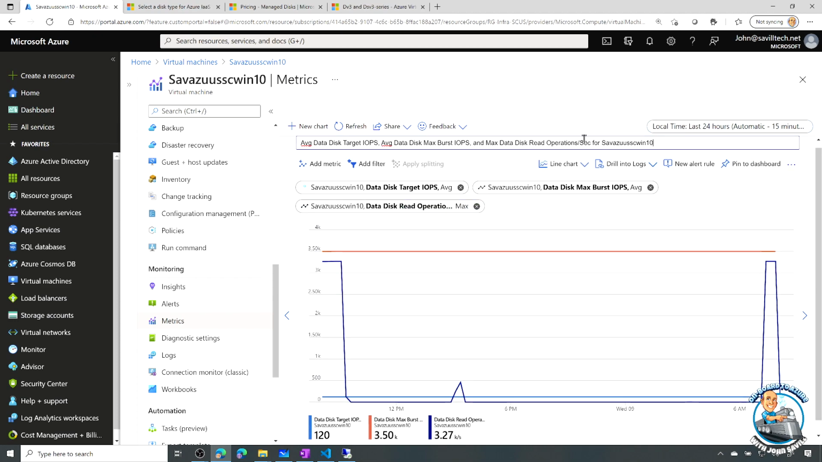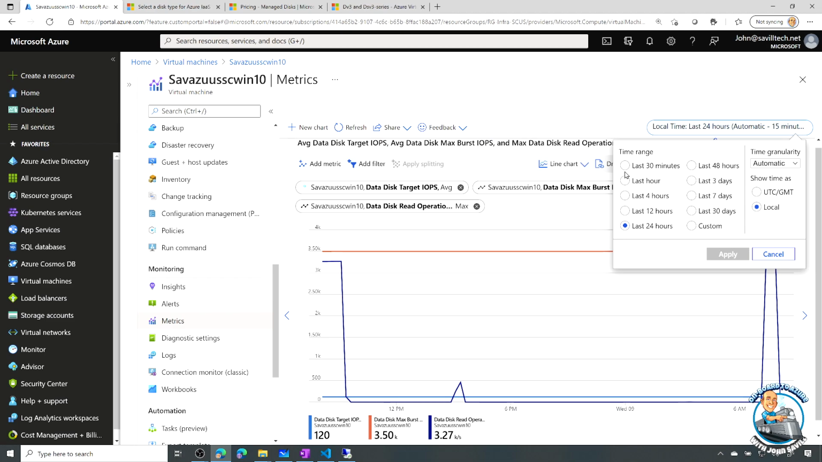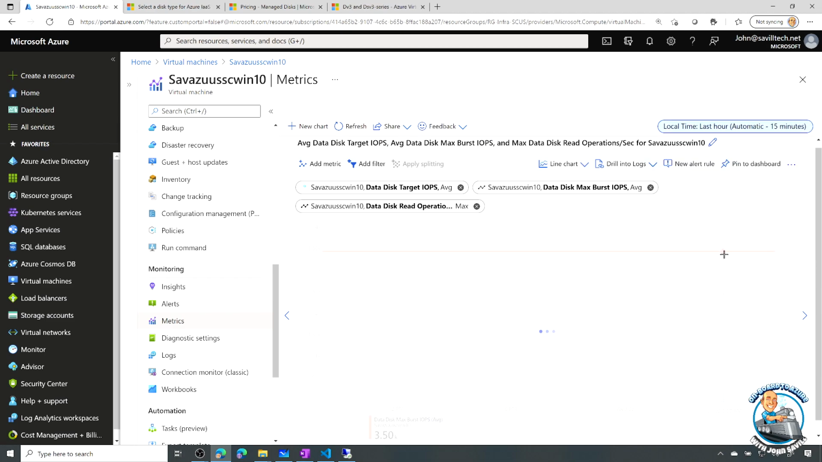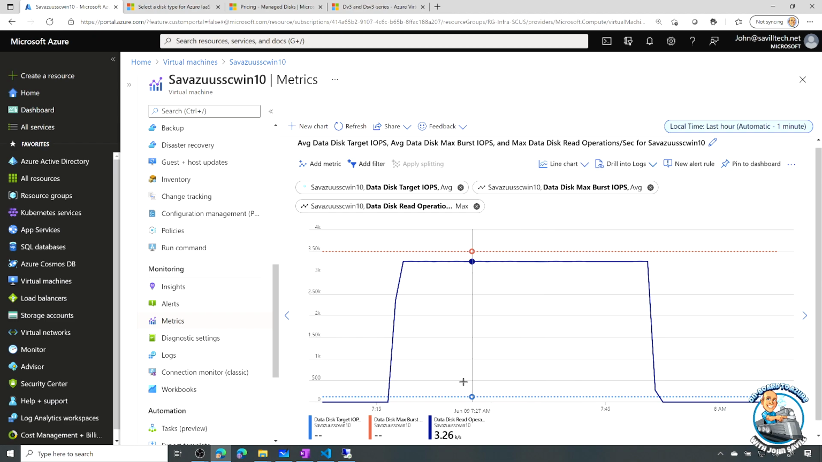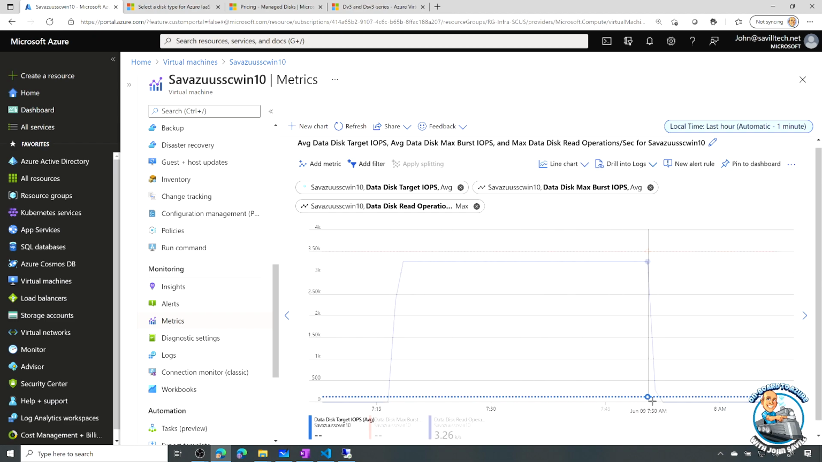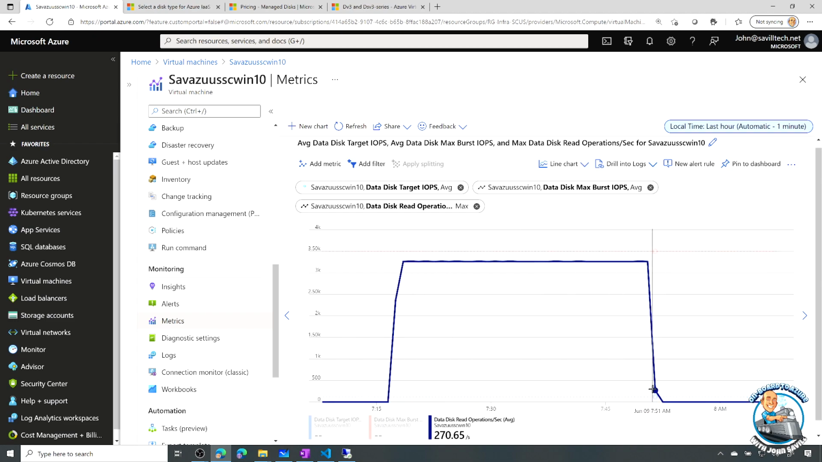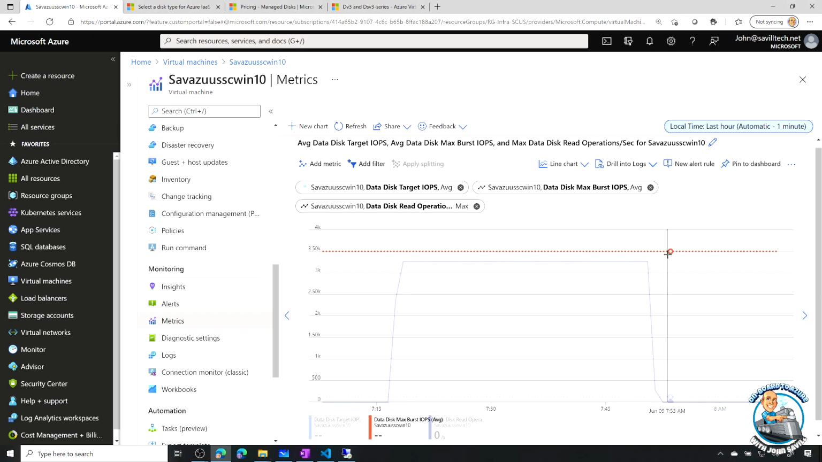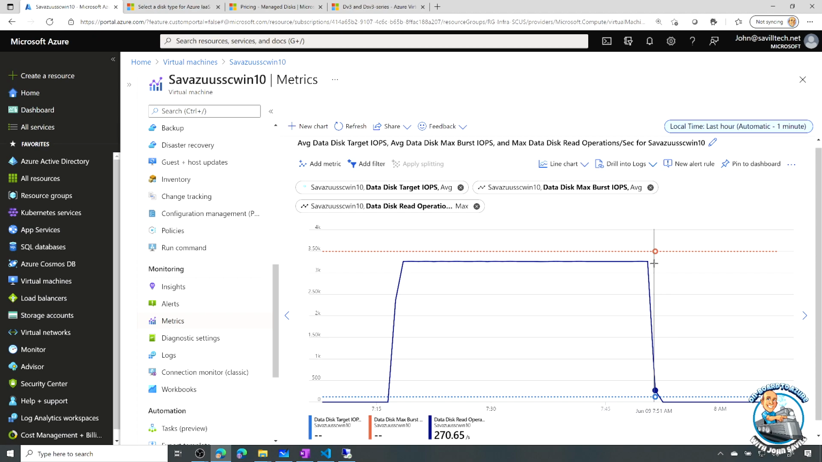But I'm actually going to run it just for the last hour. So you can see, there was my test. Now notice, right at the end, see this little tiny bit at the end? It dropped. And it dropped because I would have exhausted my bucket at this point. This was 30 minutes, and my bucket would have got exhausted.